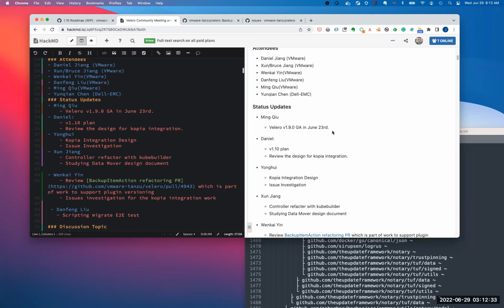Yunhui. Yes, I have continued the work on the Kopia integration design and made some changes, and also I have to investigate some issues, actually the 1.10 issues. Yeah, that's it.